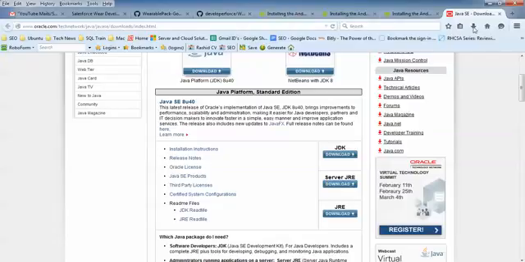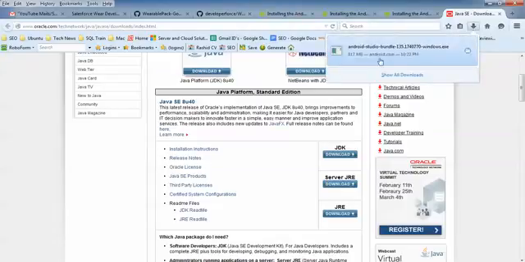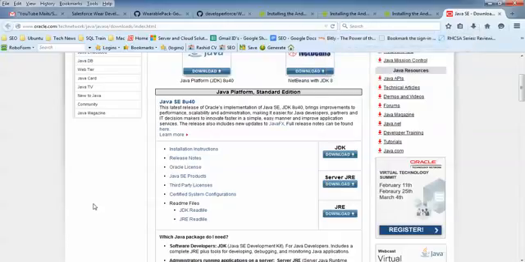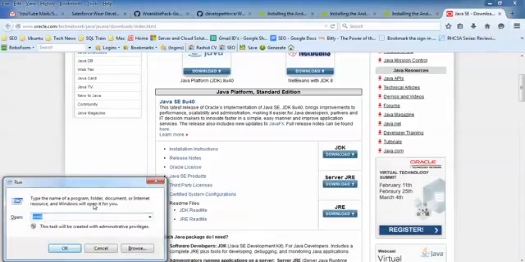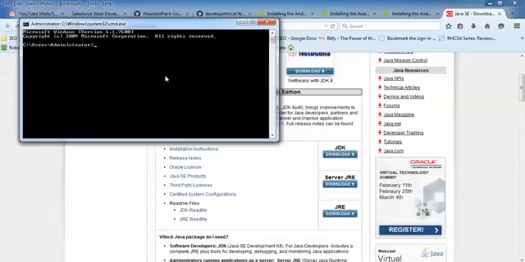This is the download setup. I'm going to download it first of all. Before downloading and installing, I'm going to show you whether Java is already installed in my system or not. For that you need to press Windows R. After that you need to type CMD and press enter. After typing CMD, press enter. Then type java space hyphen version, and press enter.